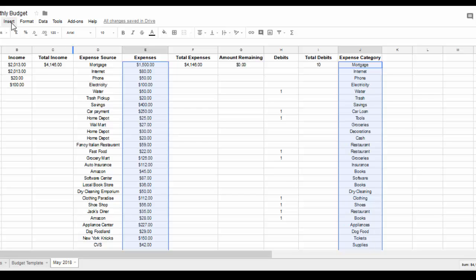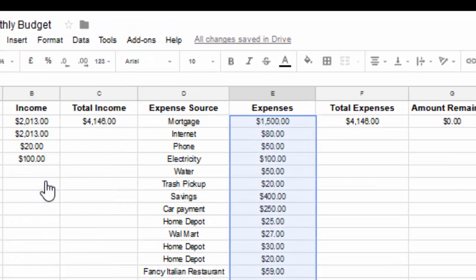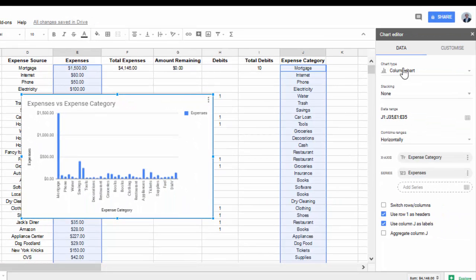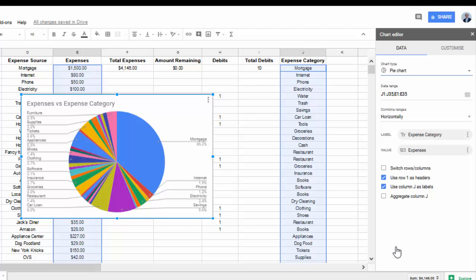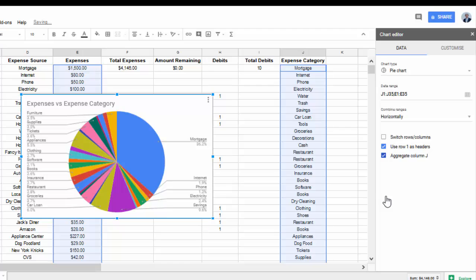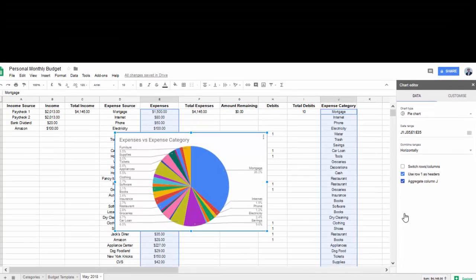Then what we'll do is we'll go to Insert, Chart. I like to start with a pie chart, which shows a nice distribution of values in a visually pleasing way. It's a lot of data there, though. Also, make sure to choose to aggregate column J, that's our categories. Those are the expense categories, and we don't want every item to have its own slice since some of them are duplicated. We actually do want to know how the expenses are broken out by category. That will be the most useful for us.